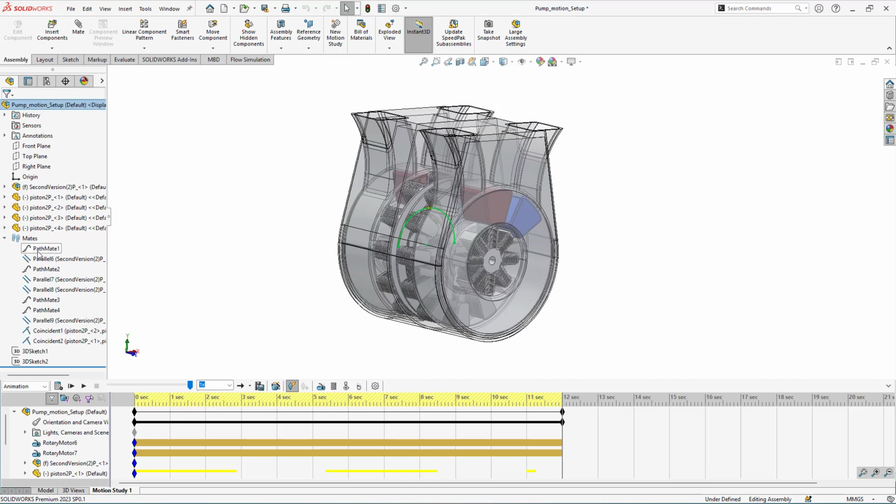You can see I have applied the mates, that is the path mate, and I also utilized the parallel mates. For information, if you provide the concentric mate along with this one, it can rotate, but you cannot animate what exactly you see here. So for that I'm using the path mate. It should follow this particular path. You can see there's a sketch I have drawn, a circle, so it should follow that. So this is what the mates are, for information.